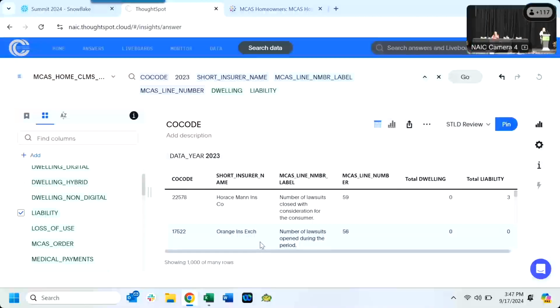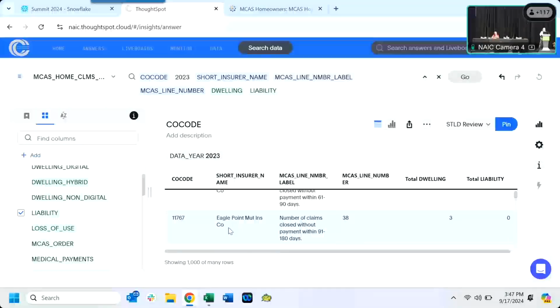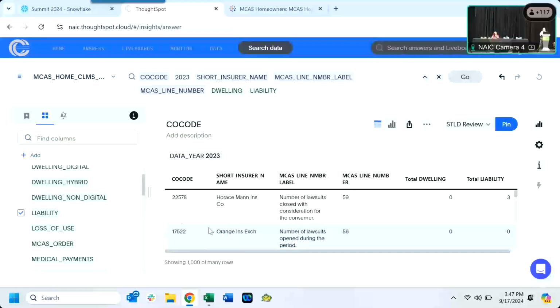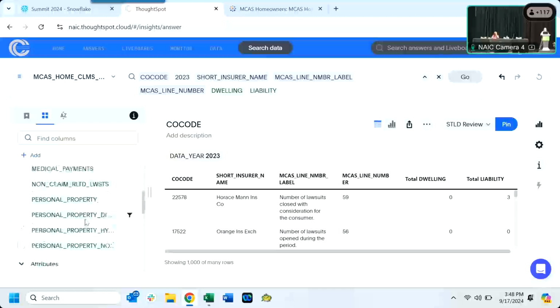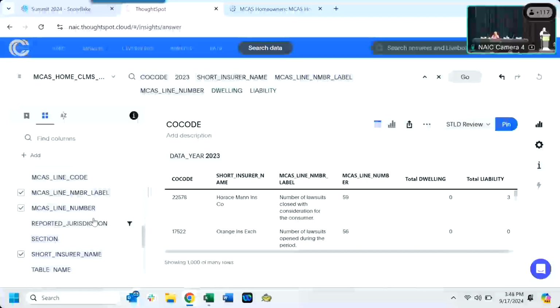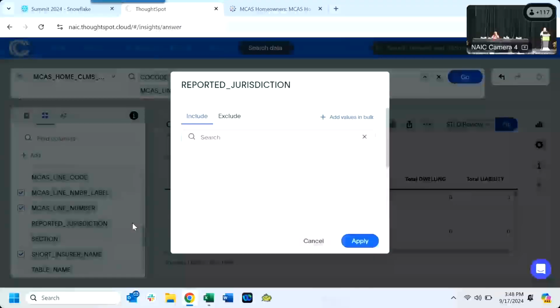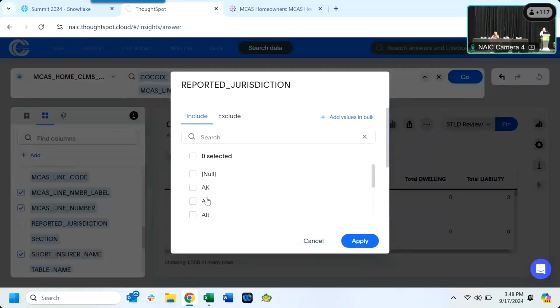Okay, it's going to bring me a whole bunch of rows of stuff. A lot of information. I have not filtered on state, so I've got a lot of rows. So let's go in and let's filter on state real quick. My reported jurisdiction. I'm going to filter and include, this time we'll look at, let's just do Kansas. I'm going to say apply.